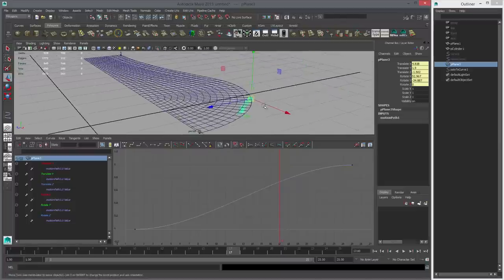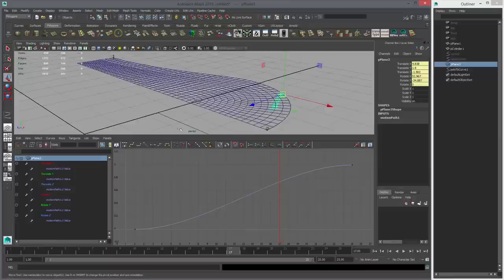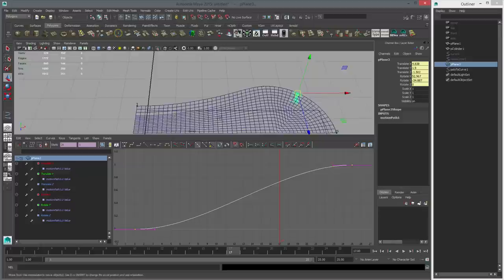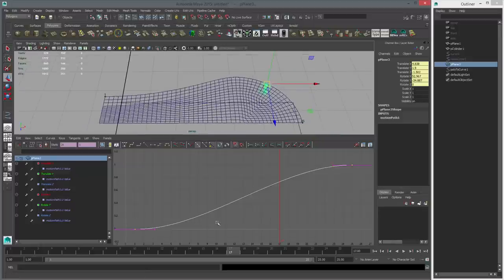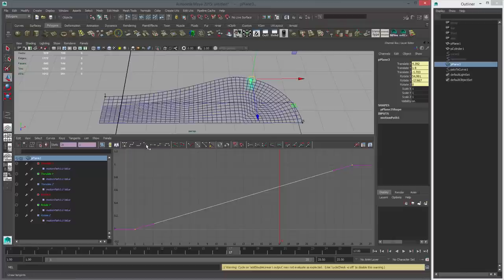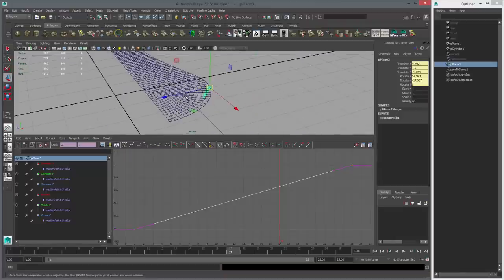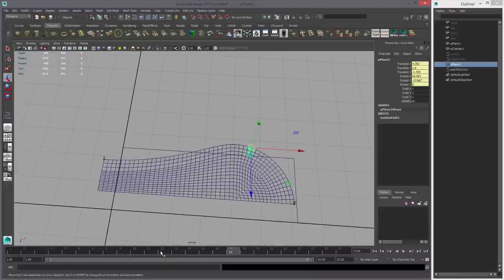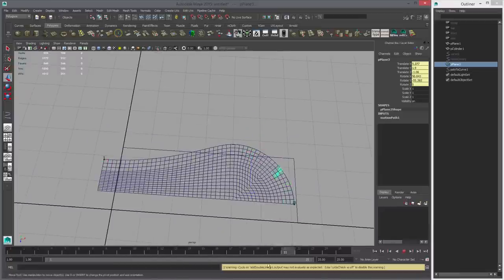I'm going to select the stitch and I'm going to click this button here, which will open up the graph editor. And if we look at the curve that is created when it's attached to the motion path, there's an ease in and ease out, so we need to get rid of that. So I'm going to click this button here, which will straighten this out. This will give us an even constant speed throughout the object, throughout the curve.